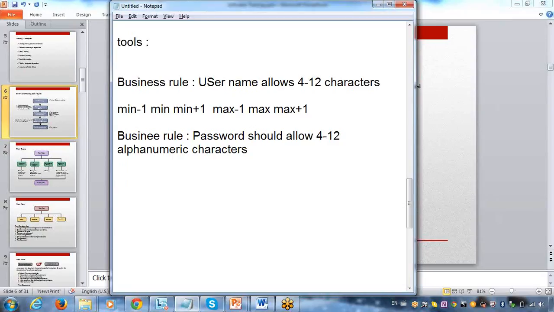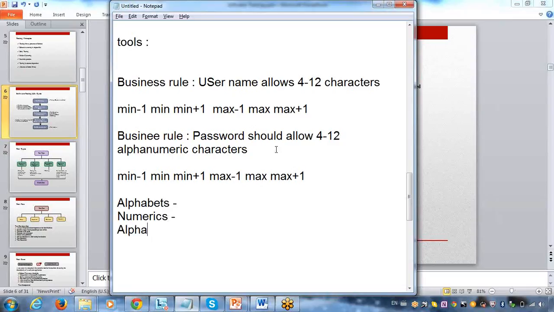So here what I will do, I will be testing like this. This is as usual. You can use both your boundary value analysis and equivalence class partition. Now what I will do, I will check whether I am able to enter my alphabets, and then I will check whether I am able to enter my numerics, and then I will check whether I am able to enter my alphanumeric.